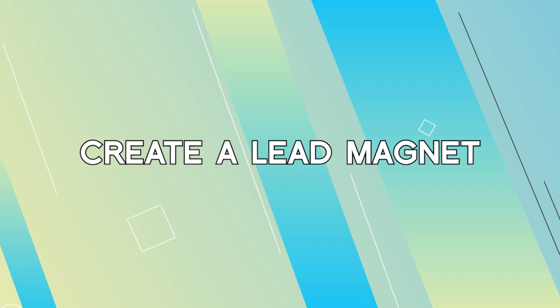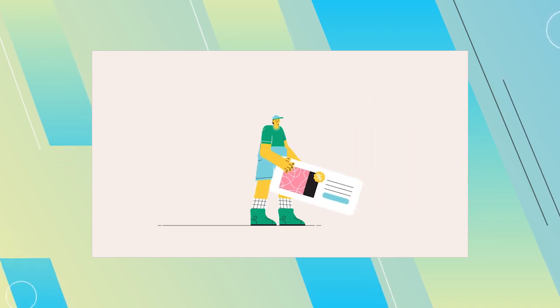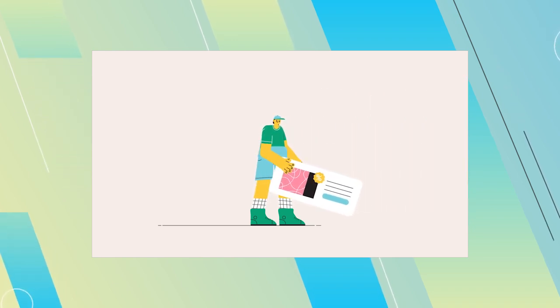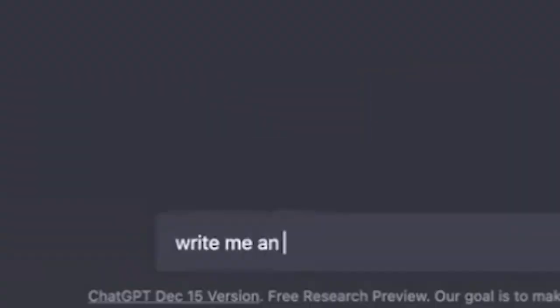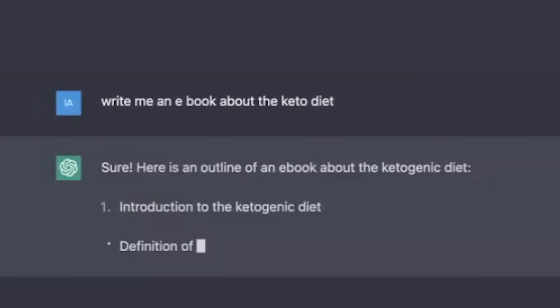Step number 1, create a lead magnet. A lead magnet is a free resource that you offer to your audience in exchange for their email. This can be a free ebook, a free mini course, or any other valuable resource that your audience would be interested in. In ChatGPT, just tell it to write you an ebook about a certain topic, or to outline a course for you on your subject. You could even tell it things like, make this longer, or make this more interesting or more professional.